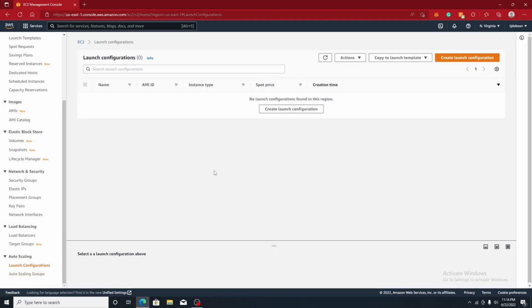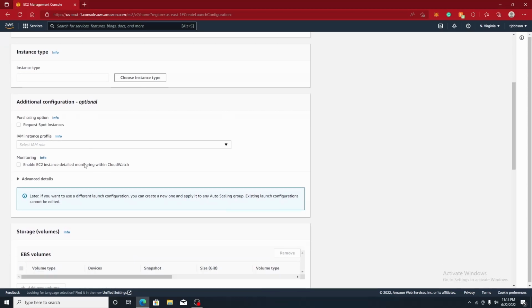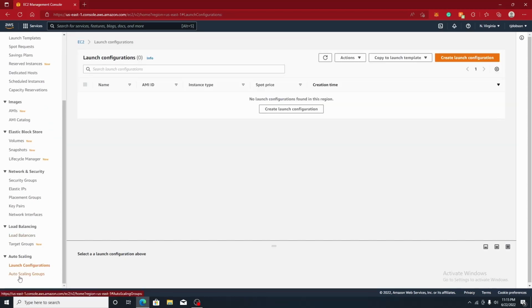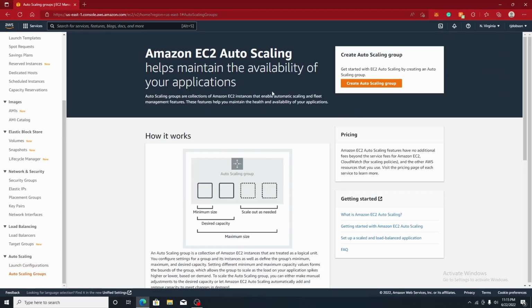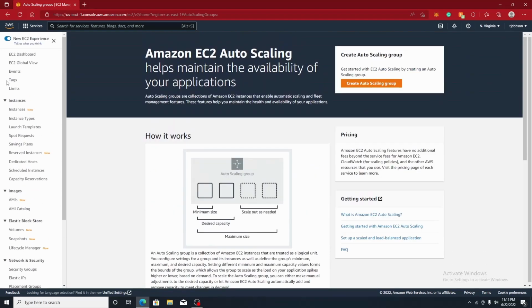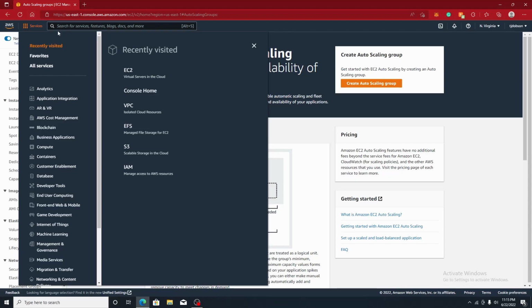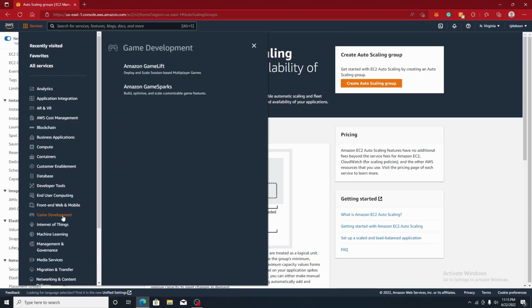You got launch configurations, so you can create a launch configuration and have it all set up. And then auto scaling group, so you can create an auto scaling group. It'll scale it up or down as needed, as it sees fit. So it's pretty cool. Yeah, there's a bunch of interesting things that EC2 is used for. I personally have only used it for purposes of schoolwork, but as you see, there's compute tabs, databases, developer tools, game development even. Let's have a look at that.